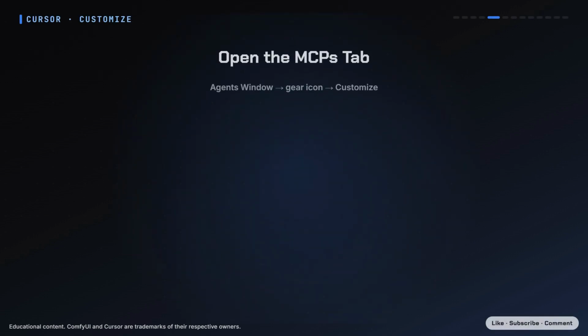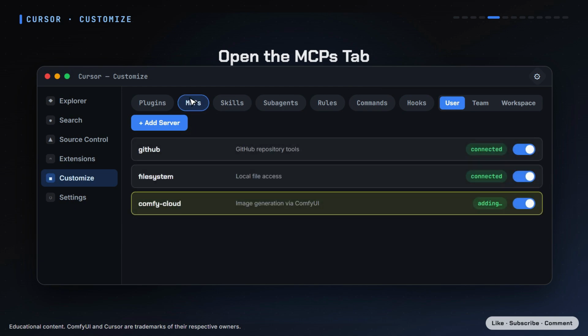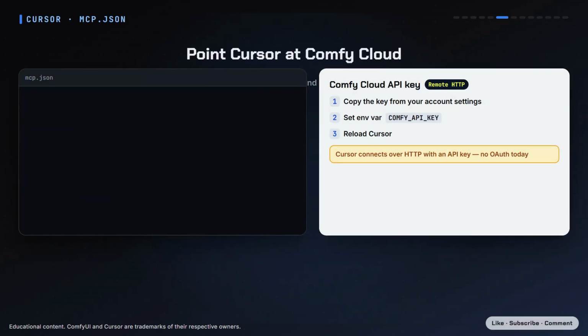Now, connect Cursor. Open the Agents window and click the gear icon to open Customize. Go to the MCPs tab and press the plus button. This is where you add servers that give Cursor new tools, like image generation. For Comfy Cloud, add a remote server.